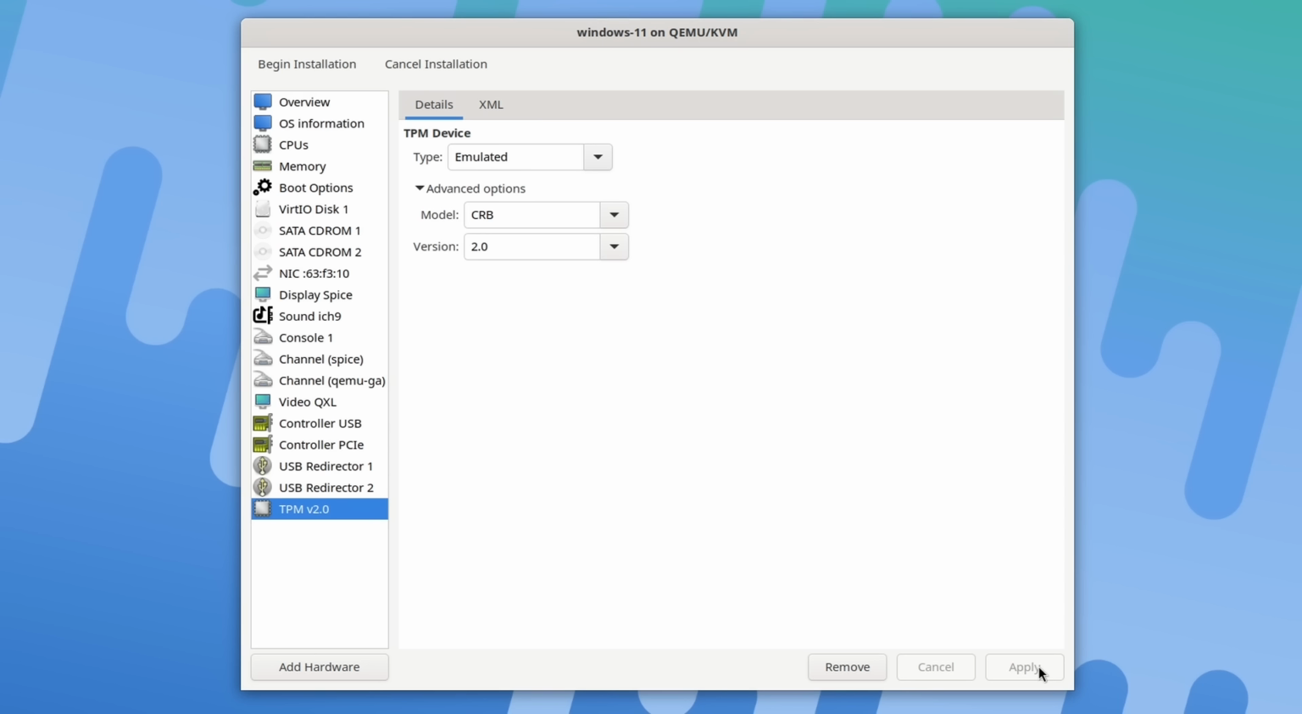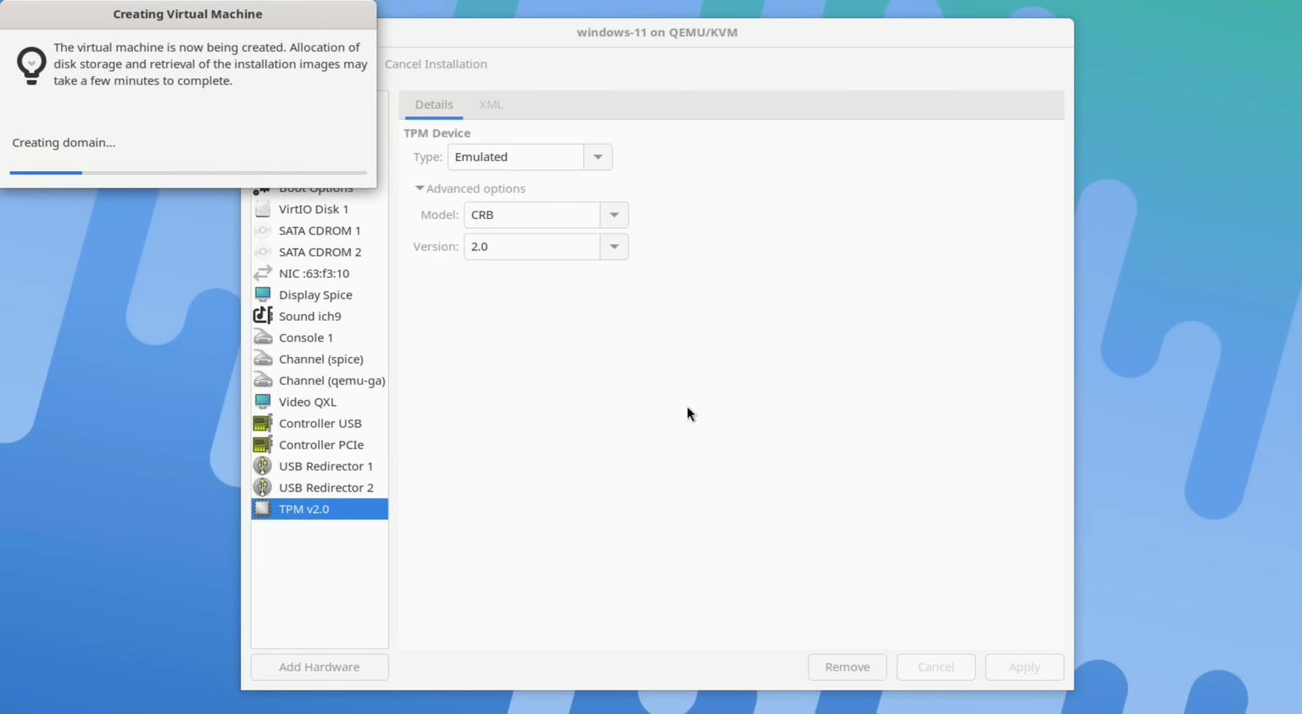All of the virtual hardware and settings needed to install Microsoft Windows 11 have been configured. To begin the installation of Windows 11, click the Begin Installation button.